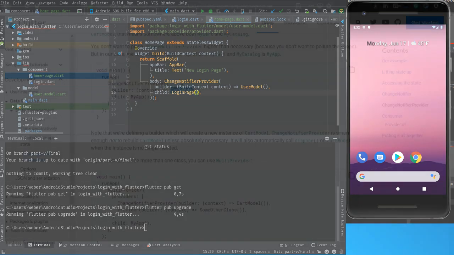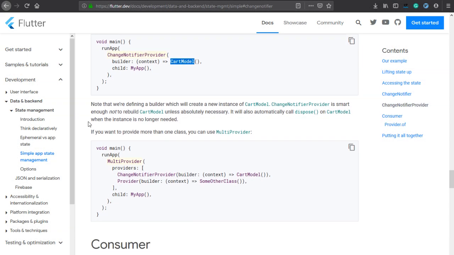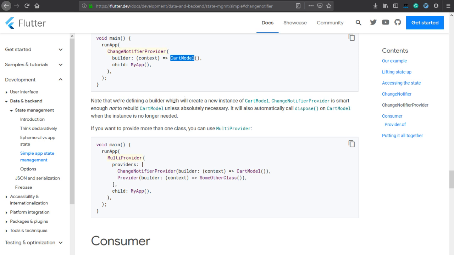So what does it mean? Note that we are defining a builder which will create a new instance of card model. Change notifier provider is smart enough not to rebuild card model unless absolutely necessary. It will also automatically call dispose on card model when the instance is no longer needed, which means whenever our widget is completely killed, that model will also be going away because of the garbage collector, which is super nice because we don't have any problems with that.